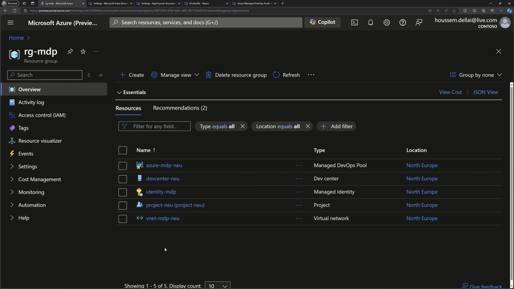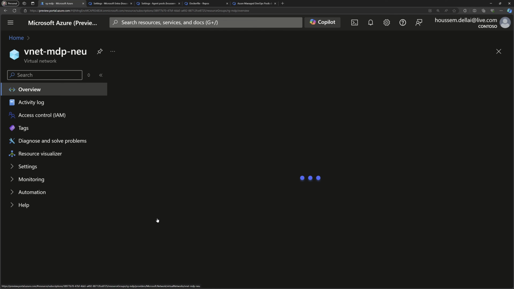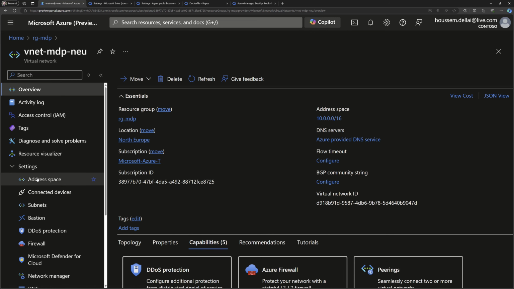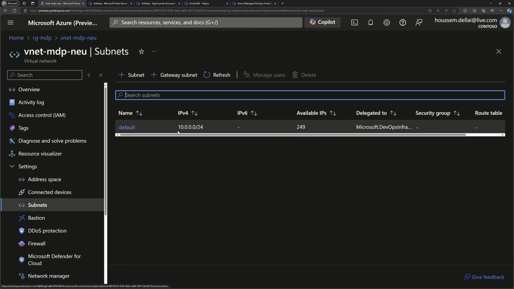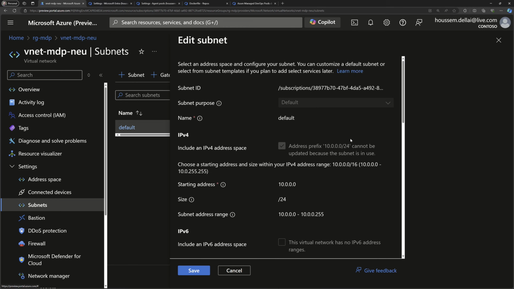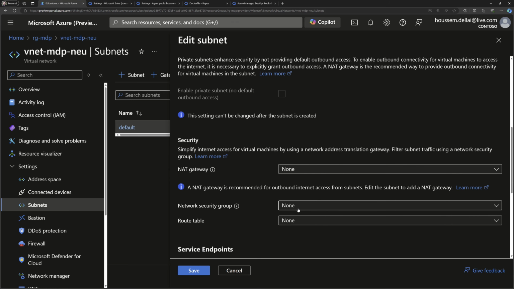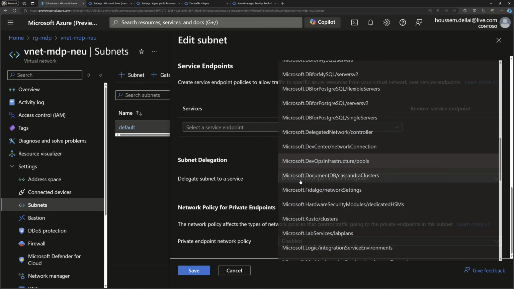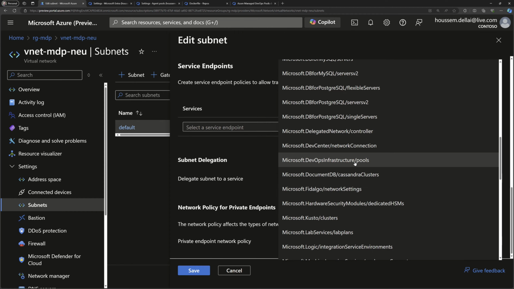I'll start here from my Azure subscription, where I have already created a Managed DevOps pool, the Dev Center, the project, and the virtual network. I'll show you how I have created these resources. So I started with the virtual network, where here I've defined a subnet for my DevOps build agent. I've called it default. And note that the important thing here is that for that subnet, it should have the subnet delegation. So it should use Microsoft.DevOpsInfrastructure/pools. So make sure you don't forget to configure that.